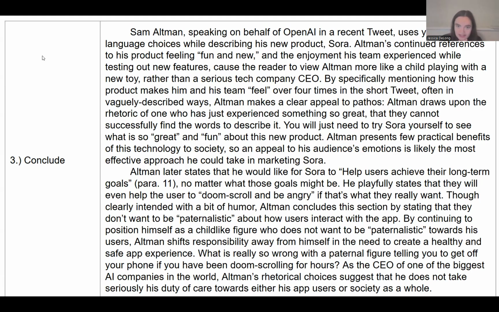I wrote, Sam Altman, speaking on behalf of OpenAI in a recent tweet, uses youthful language choices while describing his new product, Sora. Altman's continued references to his product feeling fun and new, and the enjoyment his team experienced while testing out new features, causes the reader to view Altman more like a child playing with a new toy rather than a serious tech company CEO. By specifically mentioning how this product makes him and his team feel over 4 times in the short tweet, often in vaguely described ways, Altman makes a clear appeal to pathos.